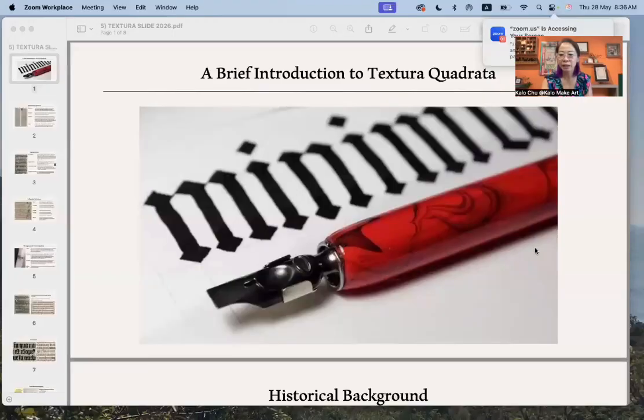Now, before that, I have a slideshow to show you. So I'm going to share my screen because I'd like to introduce you to the history and a little bit more information about what we're learning before we start.